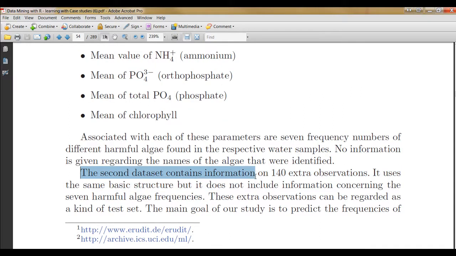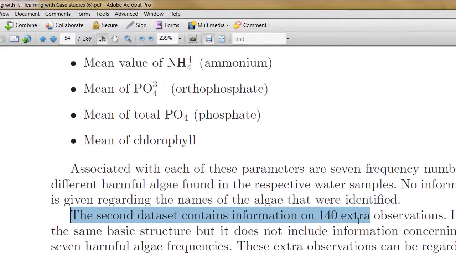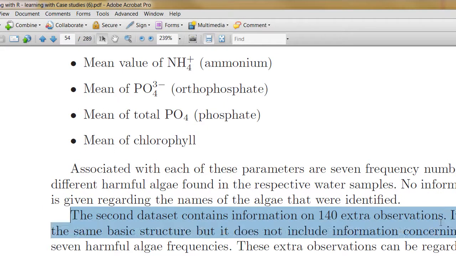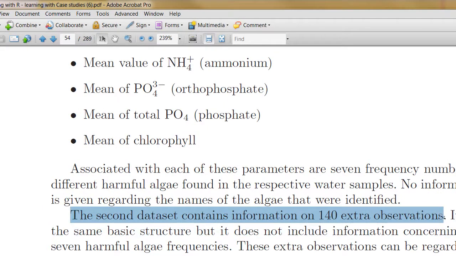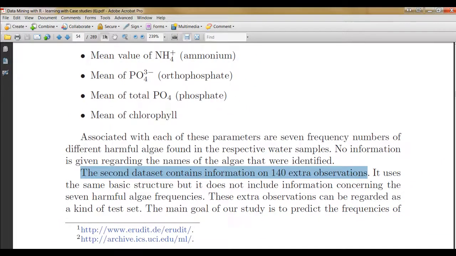And the second data set contains information on 140 extra observations. And this is what we're going to use to test the model that we build.